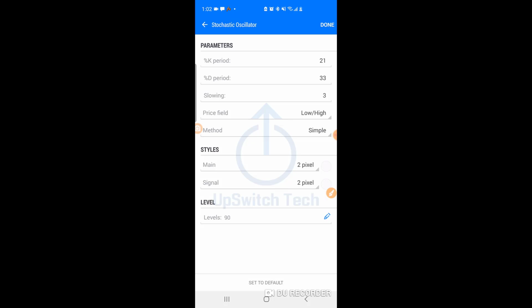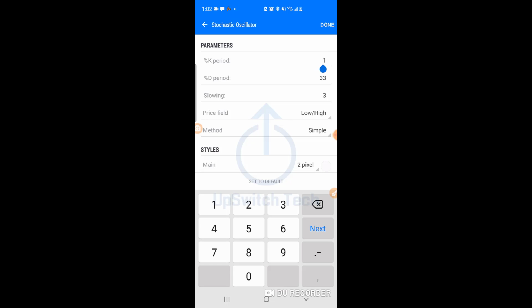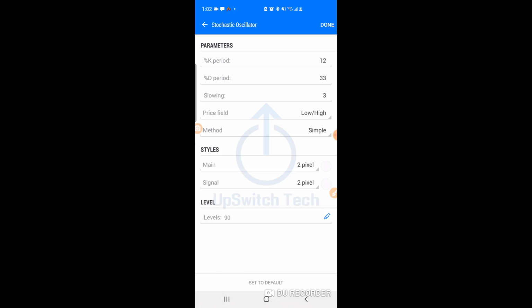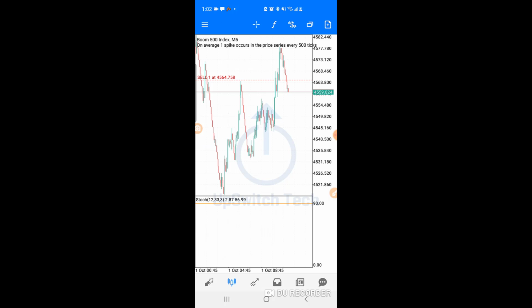Then when you set it, let's say you want to turn it to 12. So when you set it the way I want to set it, or maybe you're watching a YouTube video and they give you settings for stochastic indicator or any other indicator like RSI, the full meaning of RSI is relative strength index, they tell you to set it. After you set it up like this, you just click done and it will show on your chart. You can see it has displayed on my chart, stochastic.